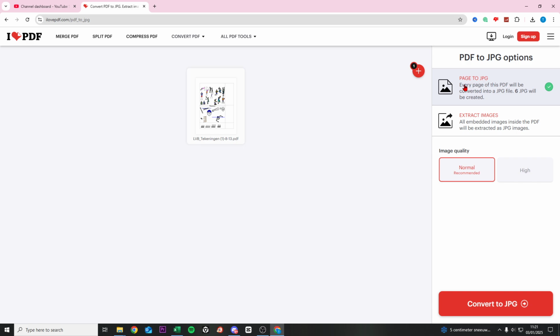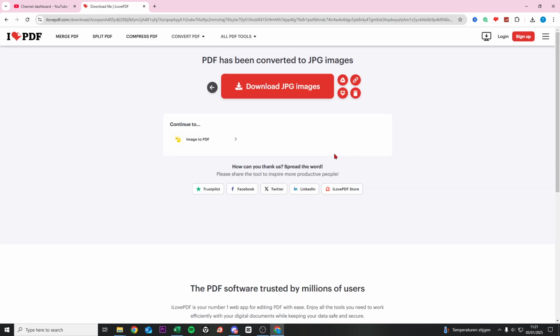Now we can do a page to a JPG. So it already knows that this PDF has 6 pages. So it will create 6 JPG files, one for every single page. So right now if I do convert to JPG images and we click here on this one, we have a locked up file.